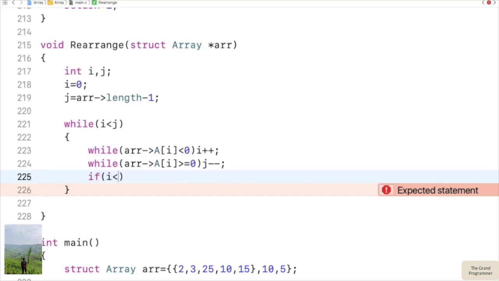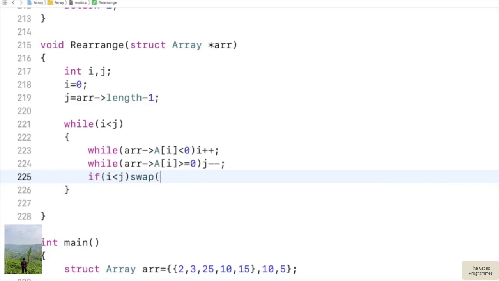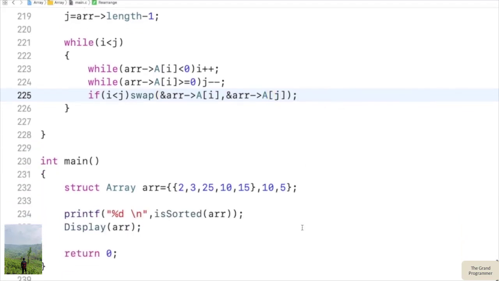If i is less than j, then swap. We already have a function for swap. So I will call that function swap by sending addresses of a of i and a of j. These two elements we will interchange. So that's all. If I have some positive and negative elements scattered in an array, then it will arrange all negatives on the left hand side and positives on the right hand side.